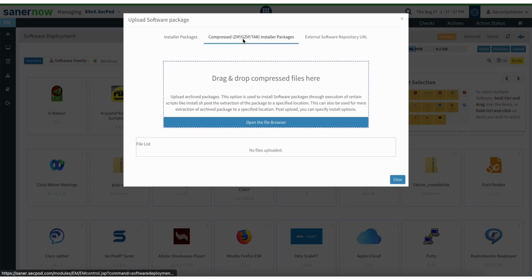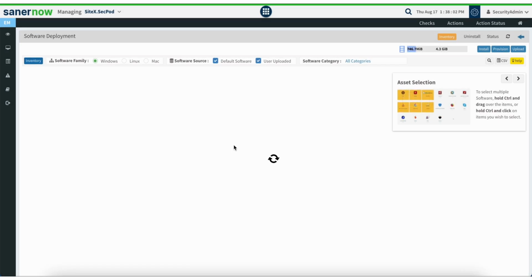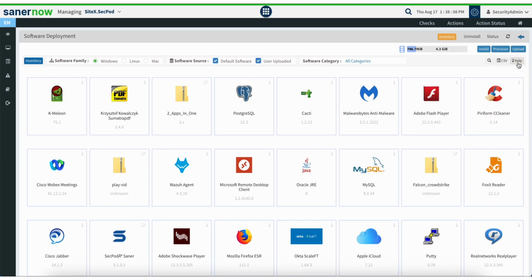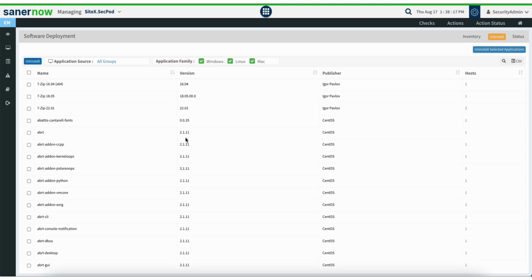And whether it's a zip file or an exe or MSI package, you would be able to upload them here and push them to your machines silently. Well, if you want to provision a bunch of this software to be automatically installed on new devices, you can provision that as well. Or if you want to uninstall any software, the technology also provides uninstallation capability.